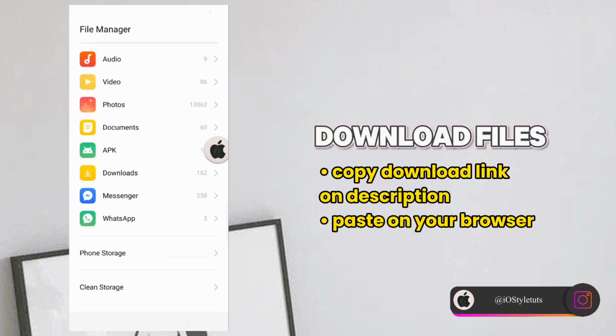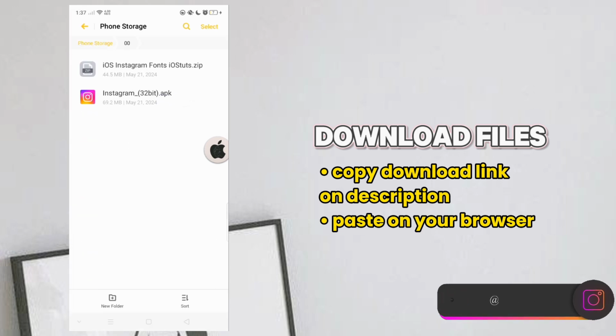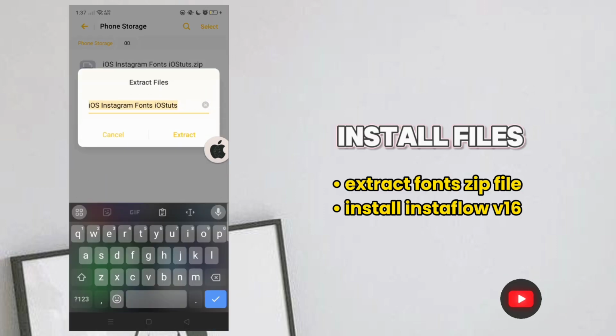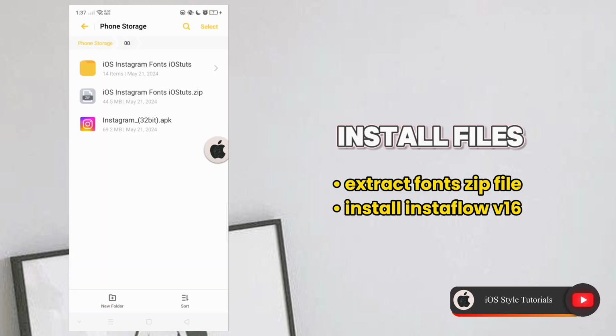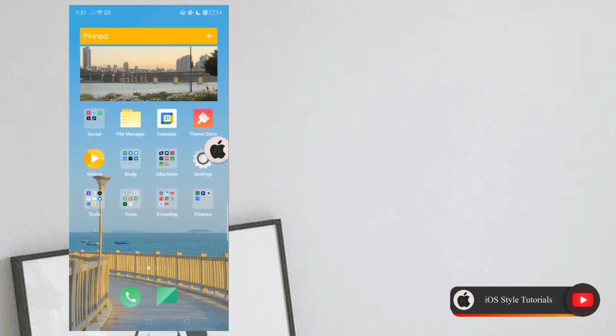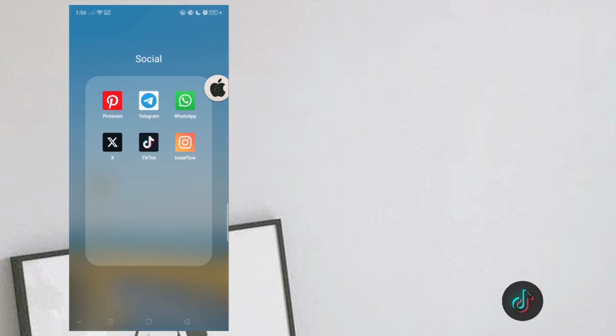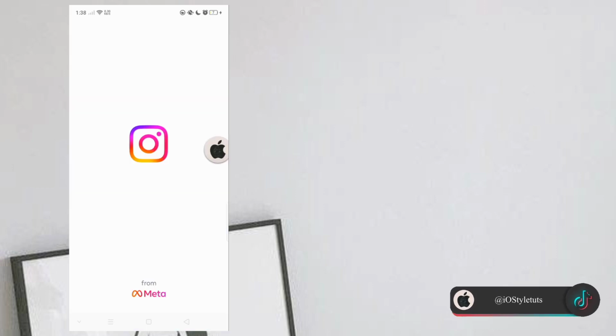So first, open the link in the description and download these files. So we have here the zip file and the application. Now extract the zip file and we will use these fonts later on. And then you should install InstaFlow version 16. So here we have it. Open the app.